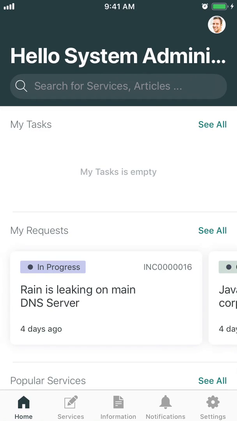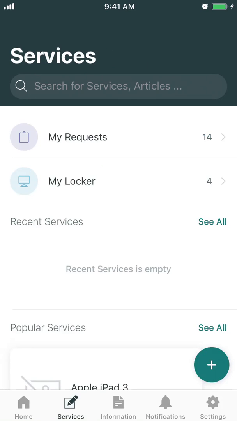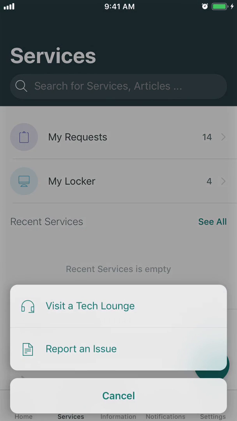This begins the video overview of the walk-up Requestor mobile experience for checking in and managing one's queue position in the walk-up experience. So the journey begins in the Services tab on the Requestor mobile application. There is going to be a new quick action for Visit a Tech Lounge.